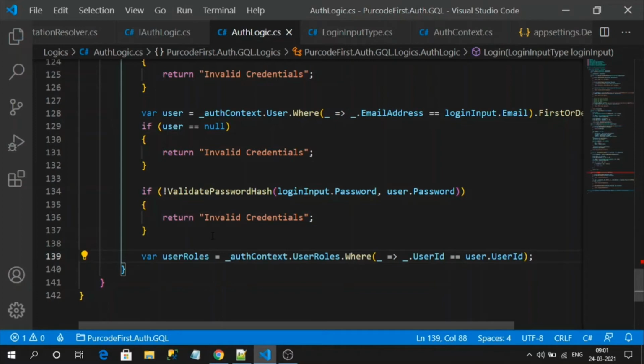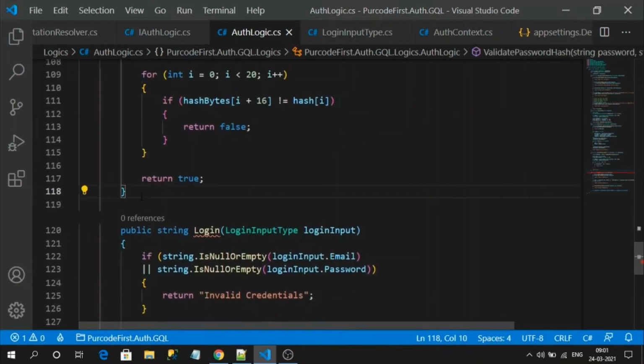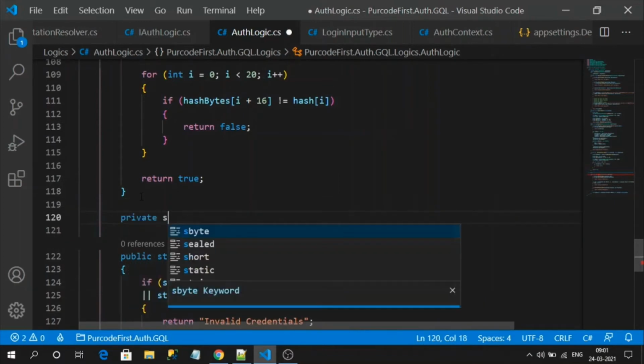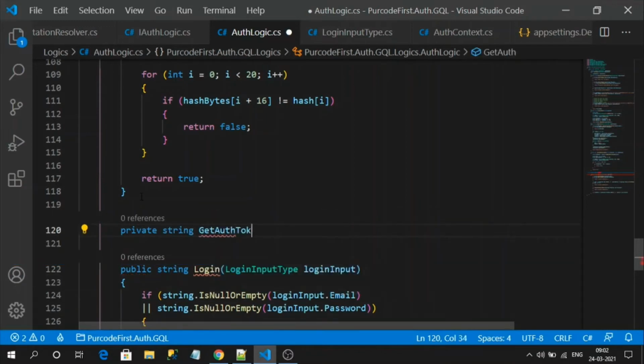Now, the final step: we have to create one private method to simplify our code. In that private method, we implement all our logic to generate the JWT token, which will use the instances or constructors of the library we have just installed, System.IdentityModel.Tokens.Jwt. So I will create one private method that returns an access token, and get auth token is my private method.